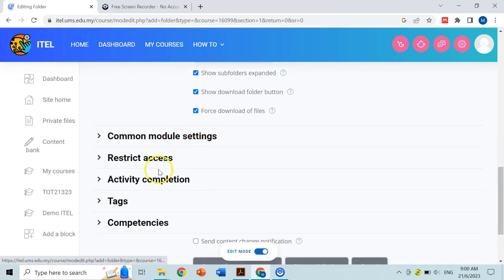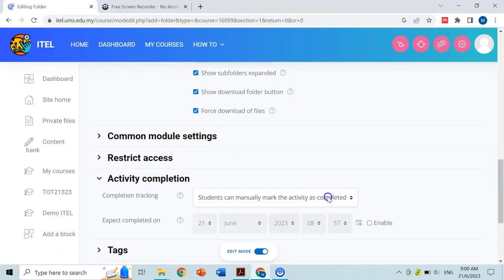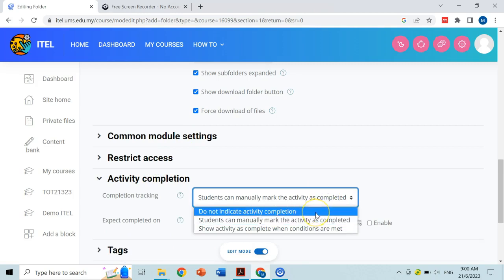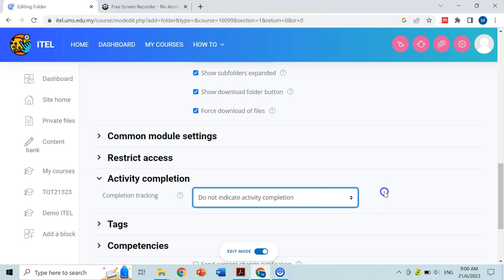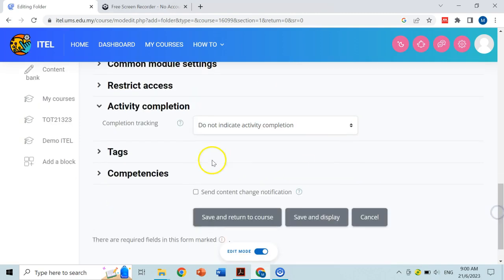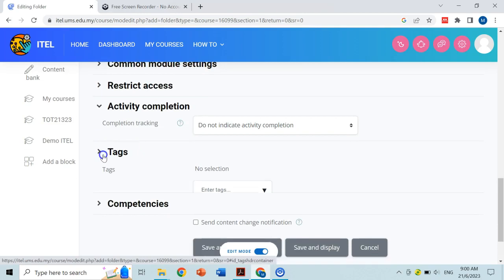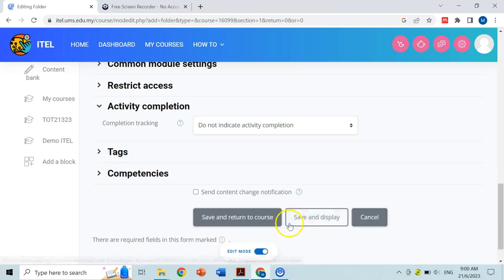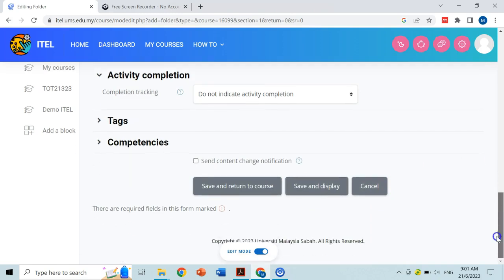You can also go to the activity completion. Either the students can mark the activity as completed manually, or you can choose to not indicate the activity completion. Then you can put in your tags and also your competencies. After that, if you're done with the folder creation, you can click save and display.